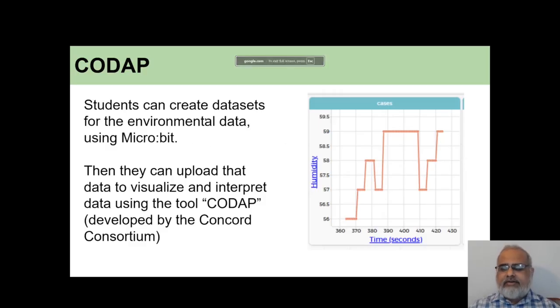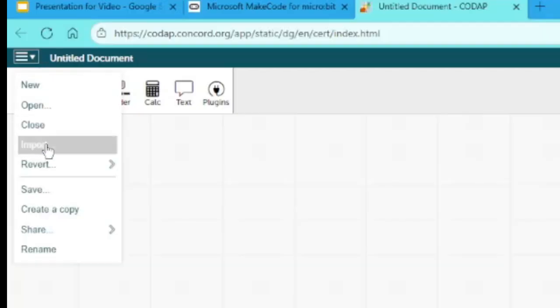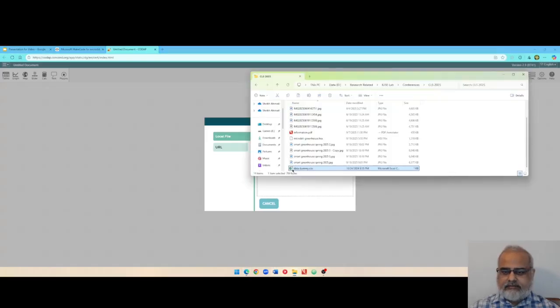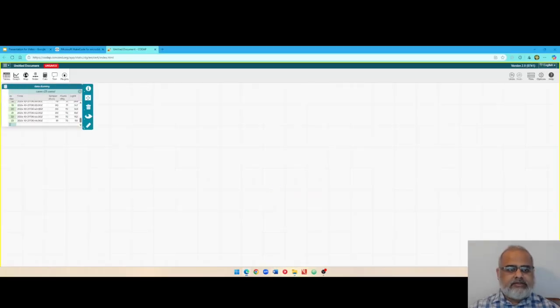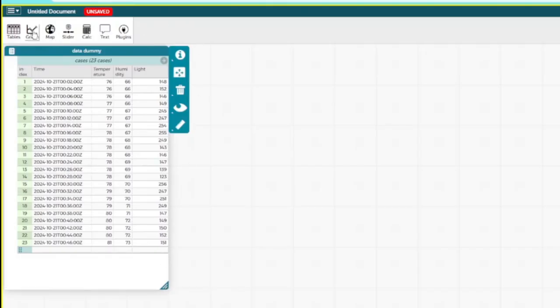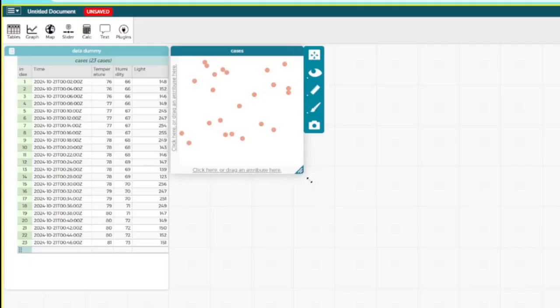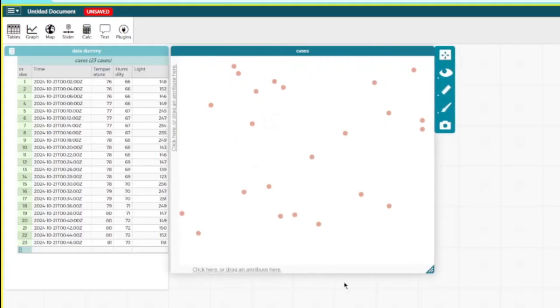And after doing the coding part, students also use CodeApp, which is a very good data visualization tool. Let's look at CodeApp. So this is the CodeApp website, and we can import our data set, and as you can see, it populates a data set, and we can quickly create graph.